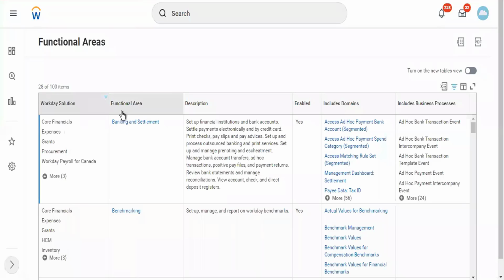Then the solutions are further divided into a functional area. So you can imagine the Workday solution is at the top. Beneath that, you have a functional area, and a functional area is further divided into a domain and a business process. If you want to check if that functional area or solution is enabled or not, you can look at this column here. If this is marked as yes, it means this solution is enabled in this tenant. We can use this functionality of financials, procurement, grants, customer accounts, and so on. Clear? This is how you check it.